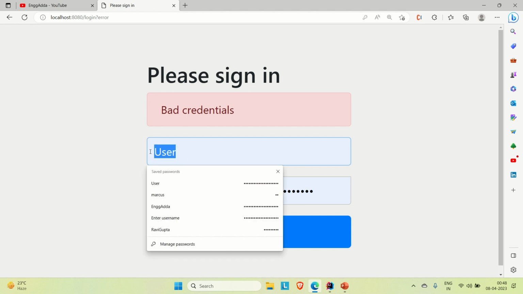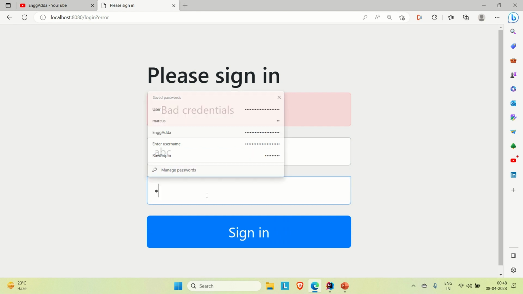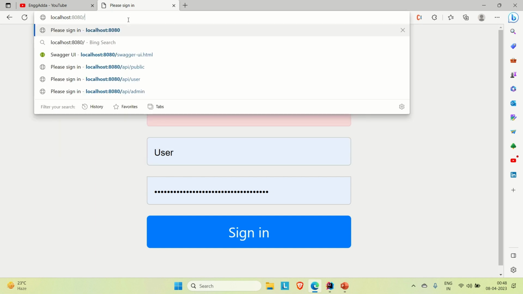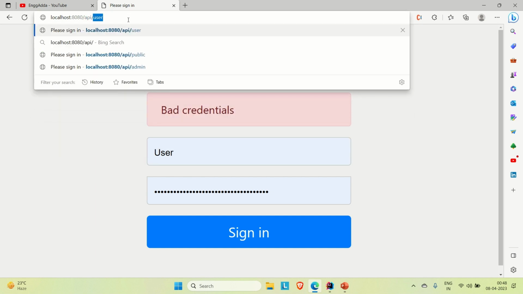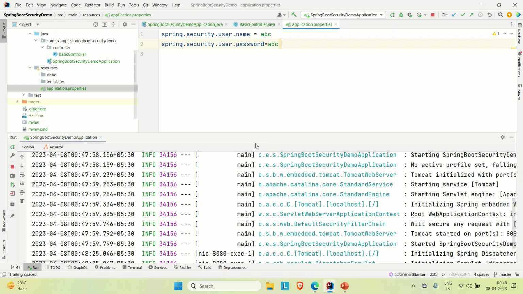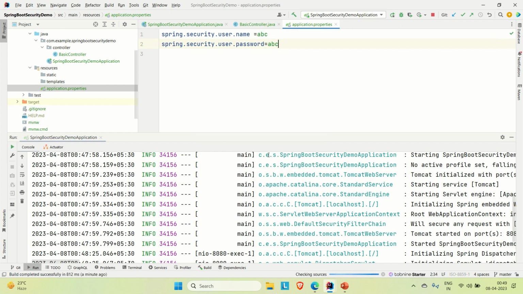Okay, let me try to do it again. ABC, and okay, let me hit some API. Let's say it is the user API and ABC. Okay, there is a space, I think. Yeah, here you can see there is a space. Let me minimize it and remove this space as well. Try to rerun it and then try accessing the API.